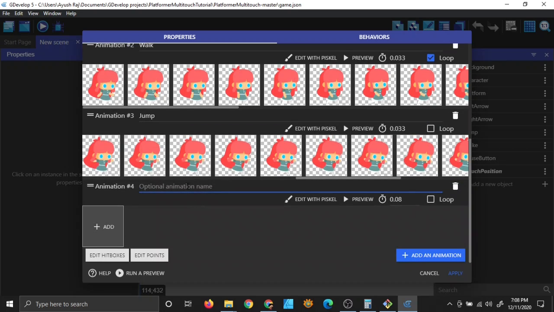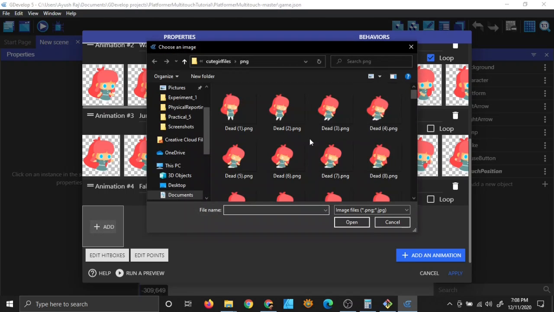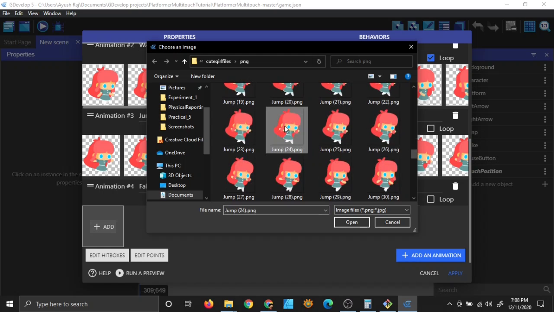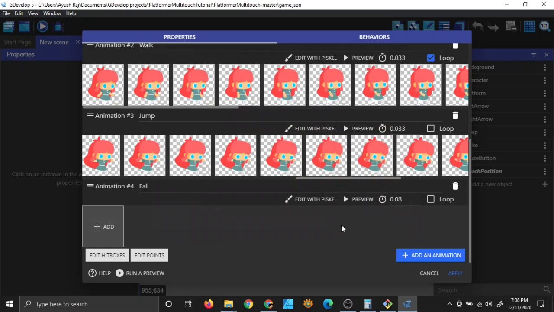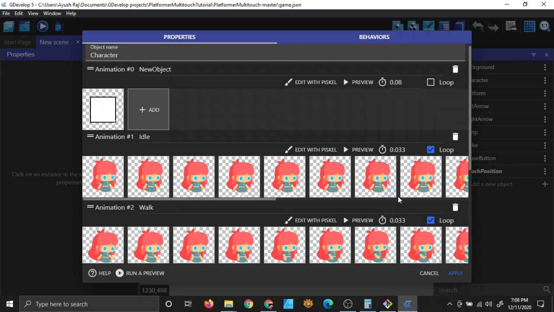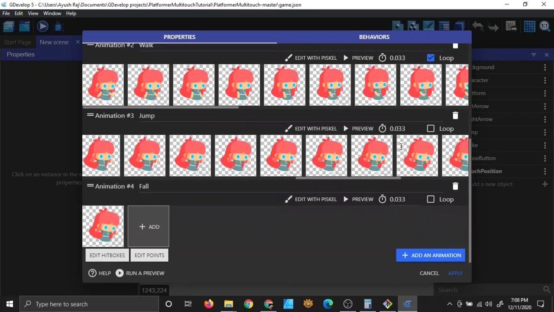First of all, let me make it fall. Character is falling, and it will only consist of one frame, and that frame I have chosen to be this one, jump 24. It looks good, and that's it. I don't know if you want to set this. It's of no meaning here because we have only one frame, but still I will add it for the sake of keeping it regular, and it will not loop. No need to loop it, fall.